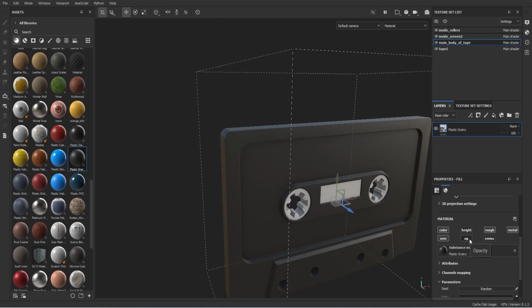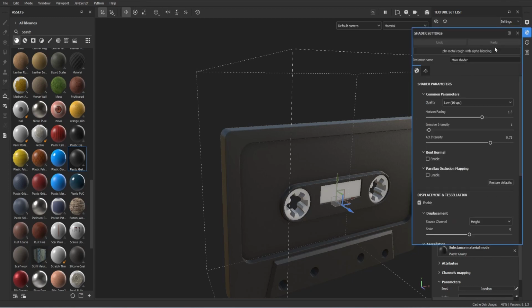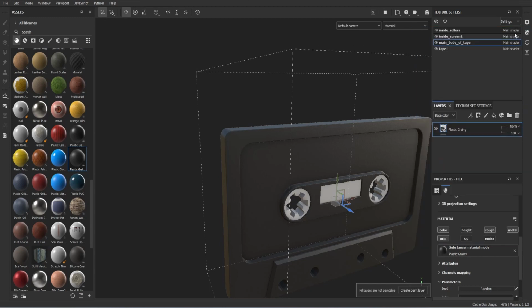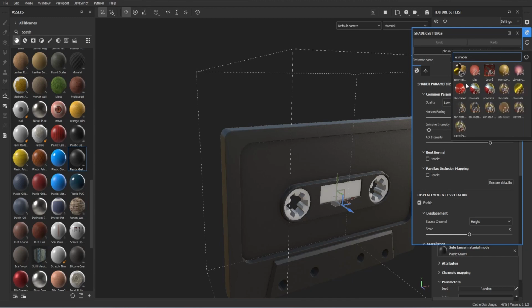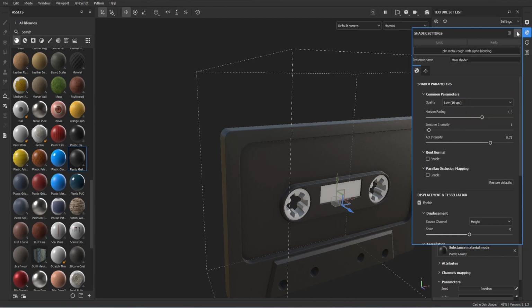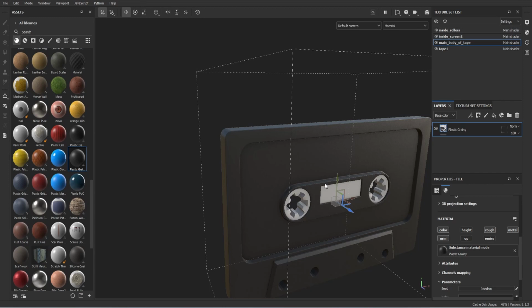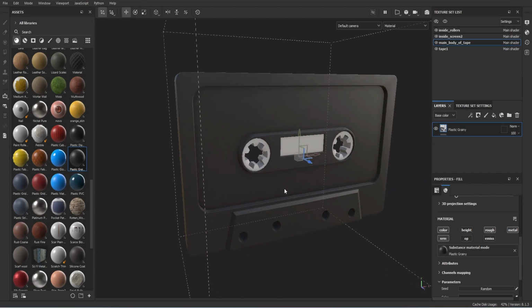Now, if you don't have those, you can add them by clicking on this list here and adding other ones in. But what you need to make sure of, if you want to have opacity, is that you're on this alpha blending, otherwise it won't come up. And you can always come up here, click on this, and change the shader you want at any point. Okay, so we've added our first material there.